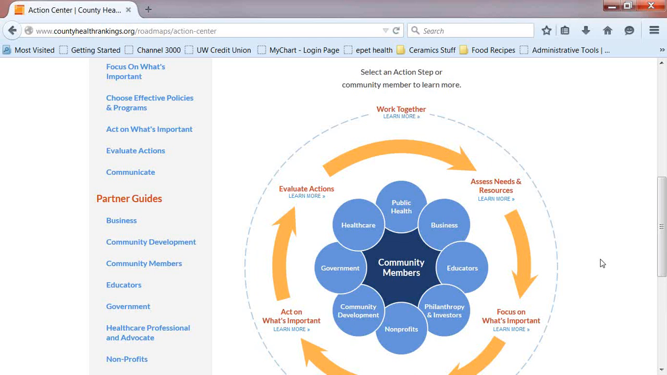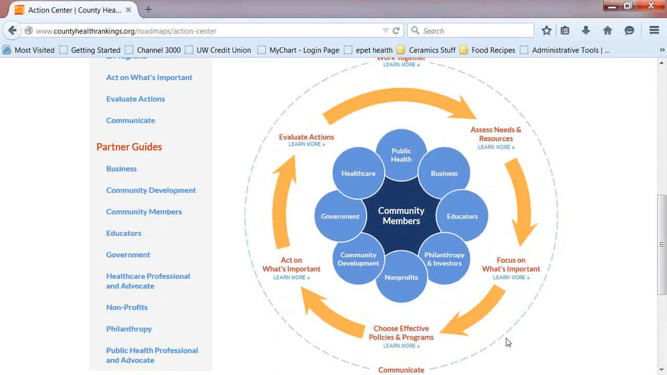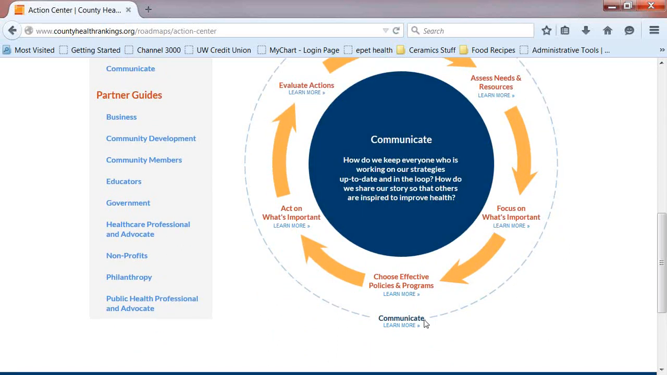And while all of the steps are the same, you may notice that the two steps that are overarching and happen throughout the process have moved to the outside, and that is work together and communicate.